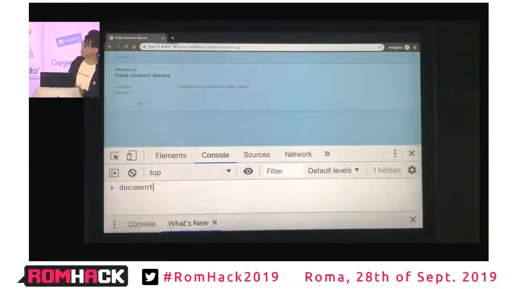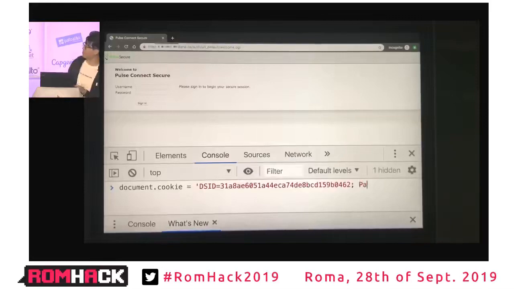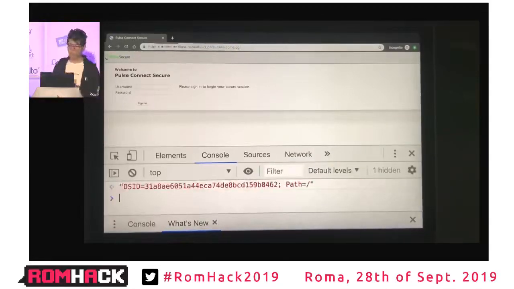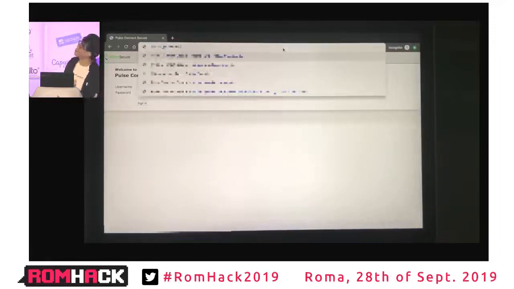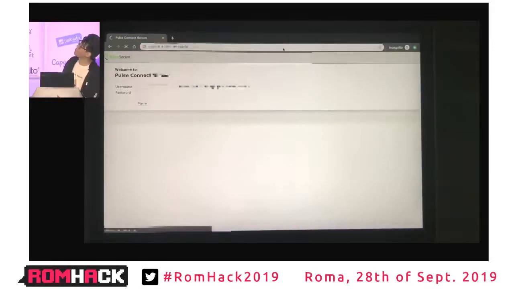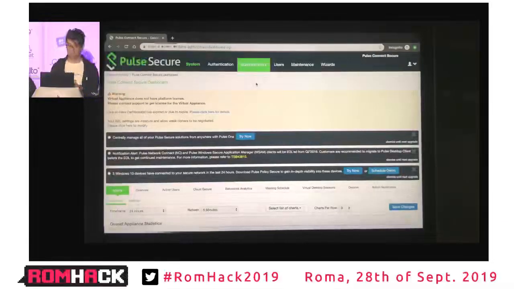So we change our cookie to the session ID of admin. Once our modification is done, we can access the management interface. And we have become the admin. Wow.